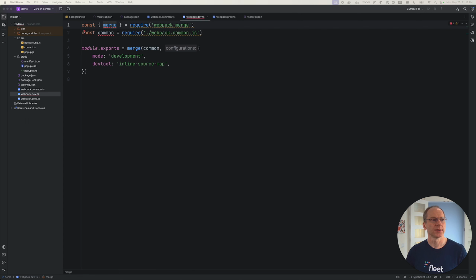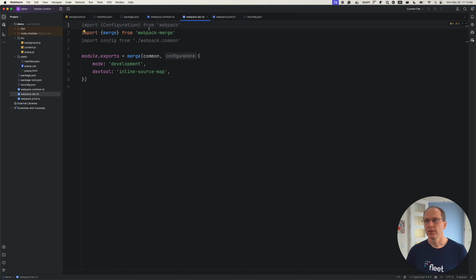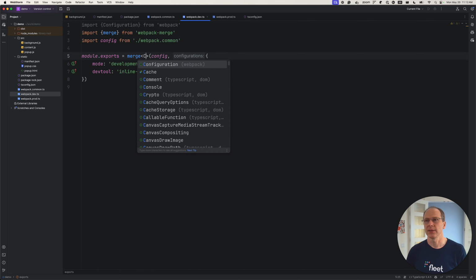Let's change this to this. We're getting the config from webpack.common. We're going to call it common here to be consistent. Well, let's just call it config for simplicity. Let's not create a new name. But basically it merges two configs. And then we can add a type here. We can tell this that this is a configuration type.